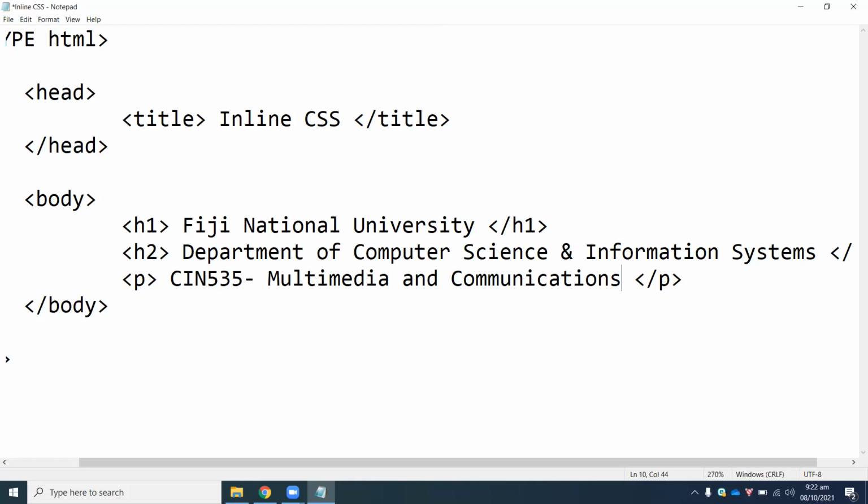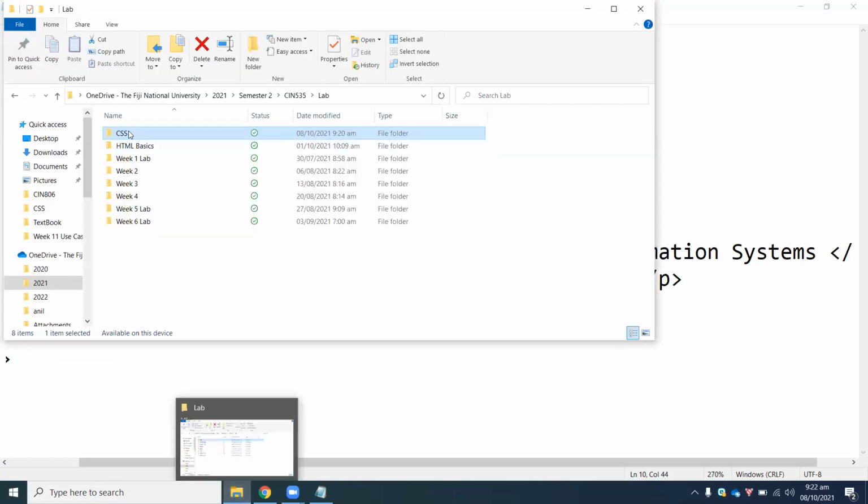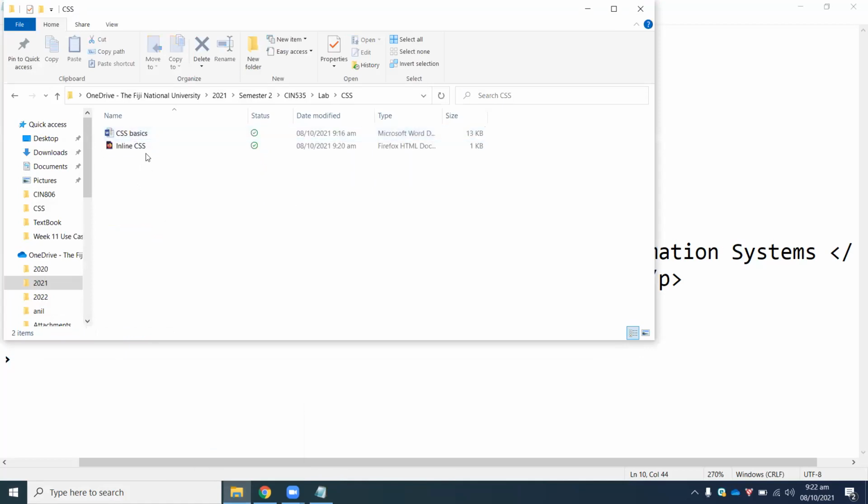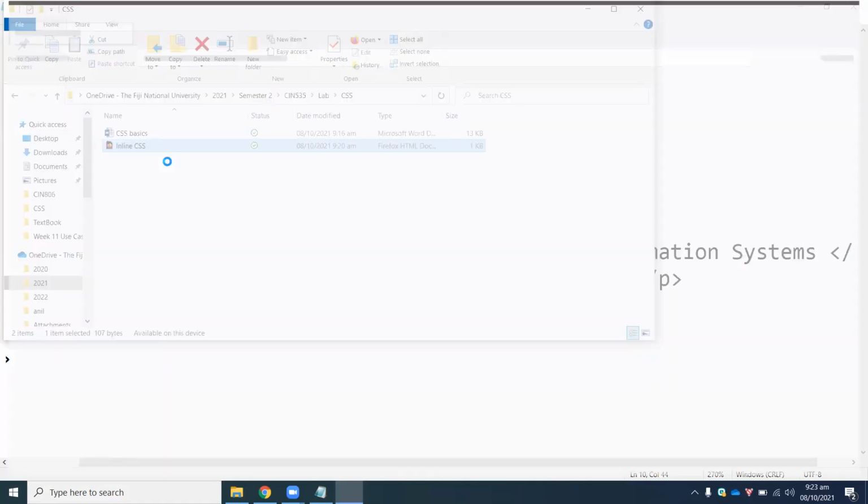Okay, so once you've done that, this is what I would like you to do next. Go to the CSS folder and open up the inline css.html file, and you should be able to see something like what is loading up now. Still loading.